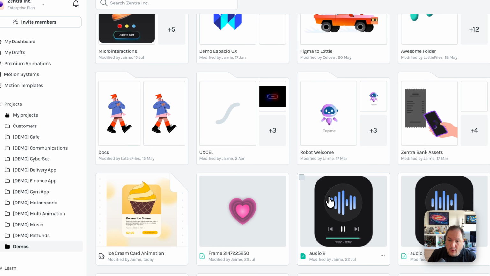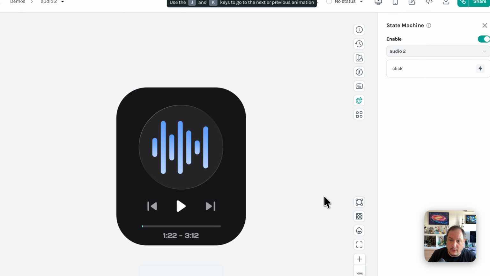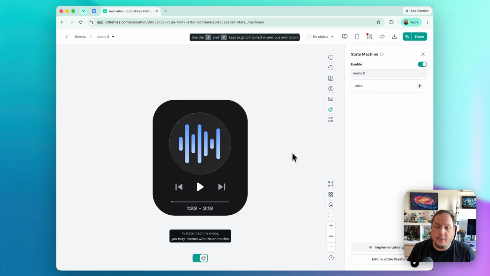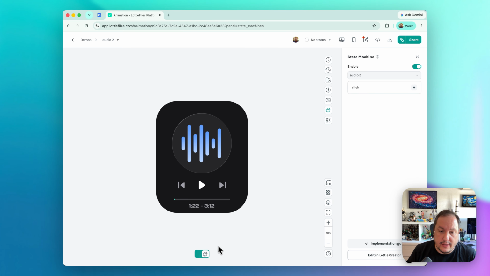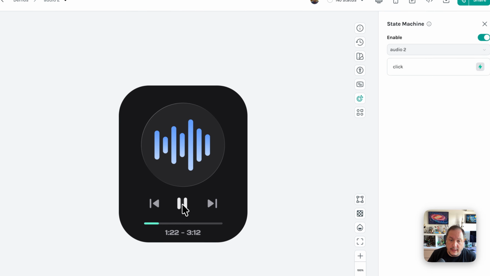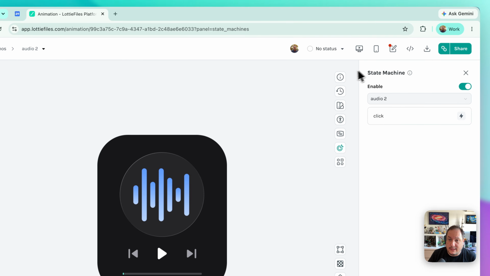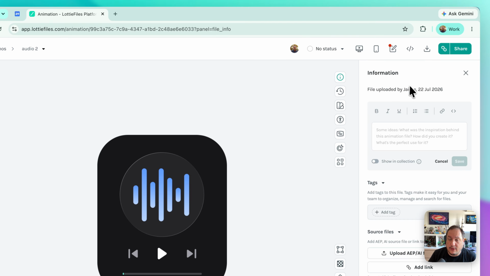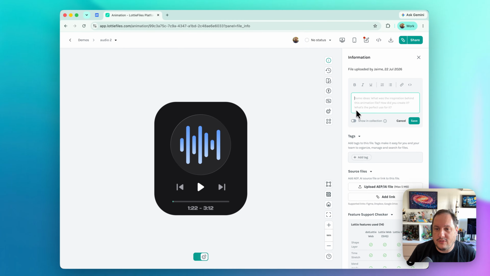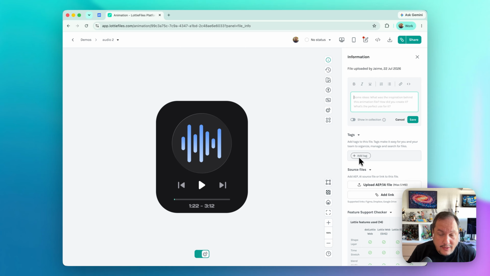So if you go and browse an animation like this one, for example, this is an interactive animation, so it's in the state machine mode, and you can see when I click here, it starts playing, right? So we enter in the state machine tab, but if you go here to the information tab, you can add some information about this animation, purpose, how it should be used, and you can tag it, so you have another layer of organization as well.